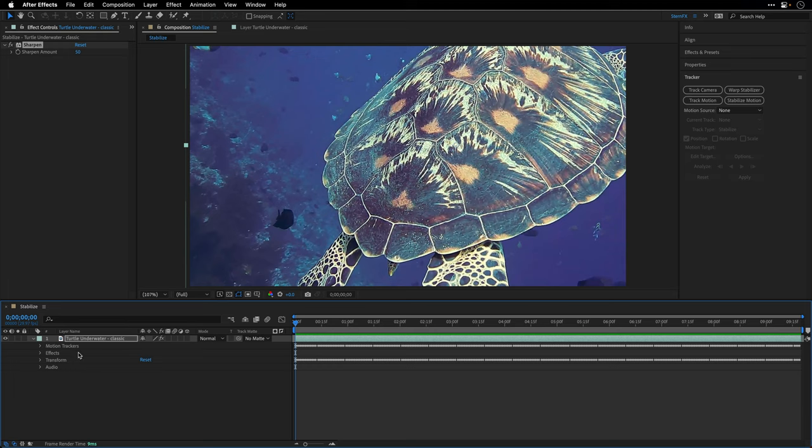However, we have two additional options. The next one that I'm going to show is using Mocha AE. And this is going to give us different results that you may find useful if you are working on a VFX shot. So let me show you how this works.